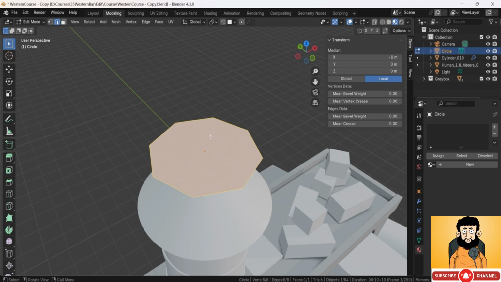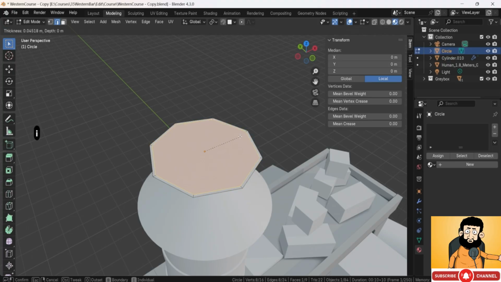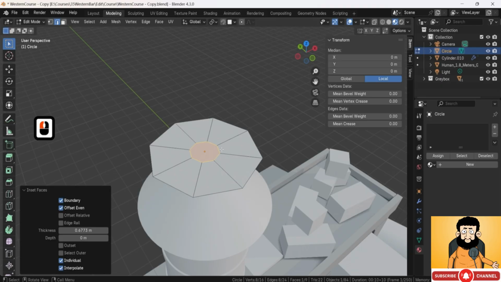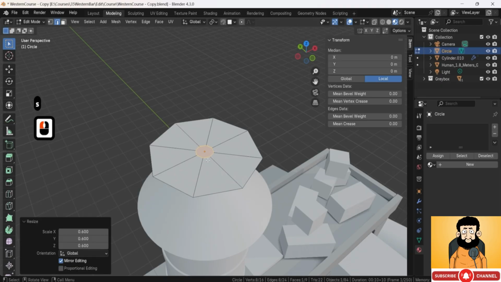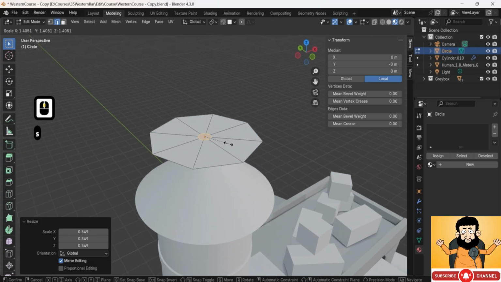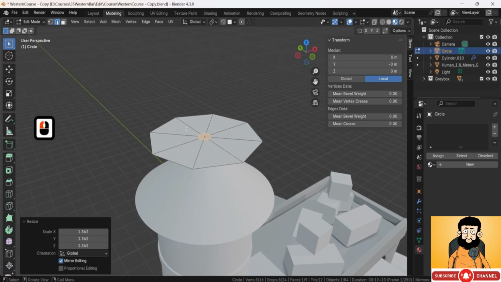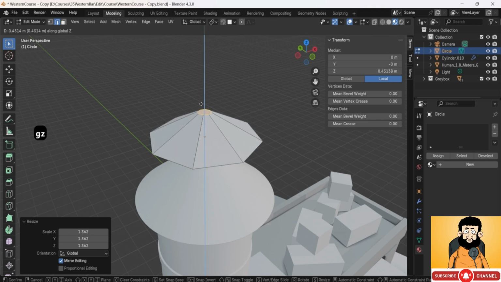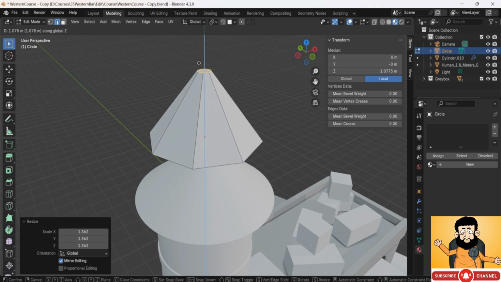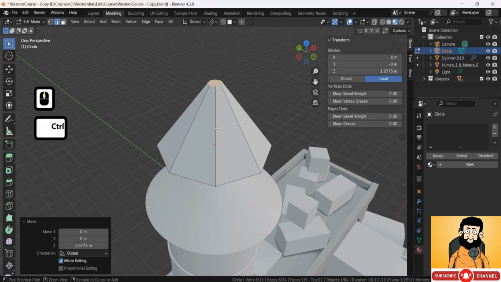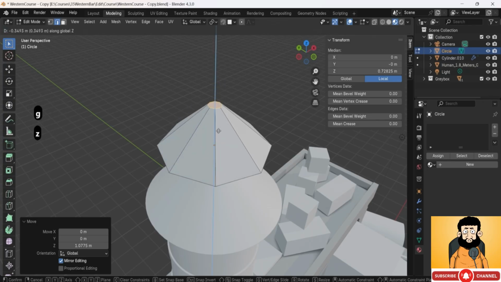And then after all of that, all we need to do is click I to make an inset. Let's make it quite small. If we want to, we can then use S to scale it down and get something like this. Maybe that's a little bit too much. Something like this doesn't really matter because it's such a small detail and it's going to be smoothed out. It's not even going to be visible. Afterwards, we need to click G, Z, and just move it up like so. Maybe too high, something like this.